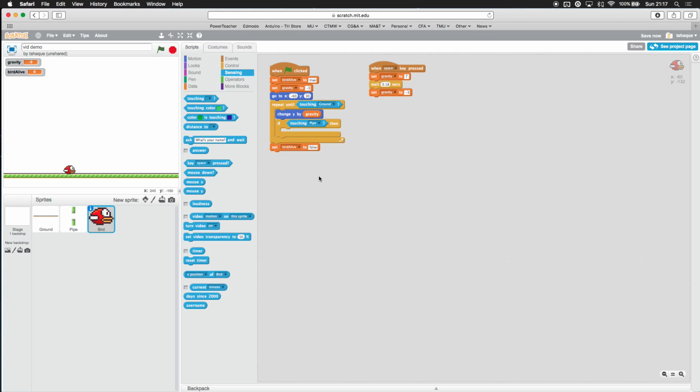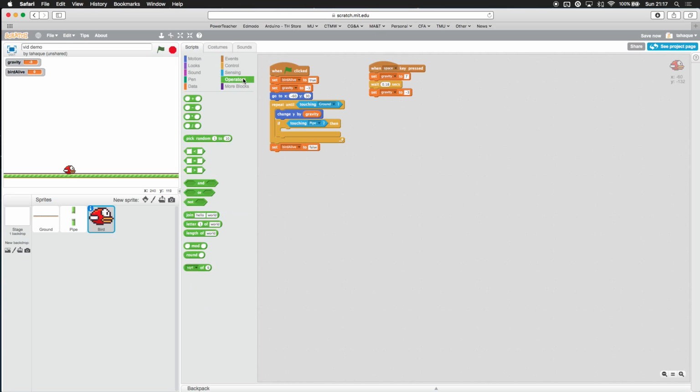But there's actually two ways for the bird to die. The first way it can die is it can touch the pipe. The second way that it can die is it could touch the ground. So I want to show you these operators, and this is very simple, just like English. It could touch the pipe, or it could touch the ground.